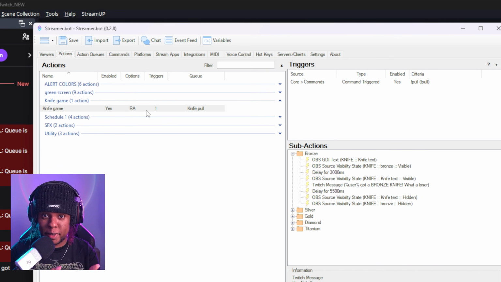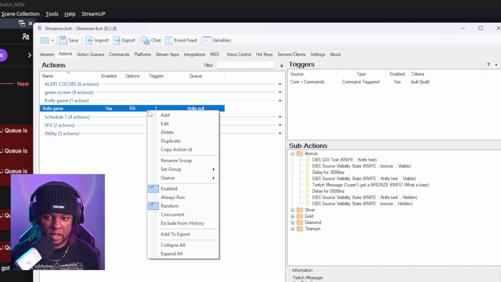But hey, since you're smart and you watch the video up until here, if it's still overlapping, then you know you have to put it in a queue. And you can do this by right-clicking, go to queue, and then put it in whatever queue you created. And that should be it. You should now be not only ready to go, but understand exactly how it works and how to create yours.